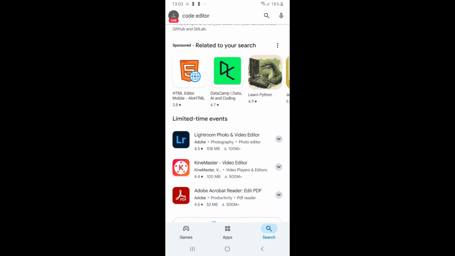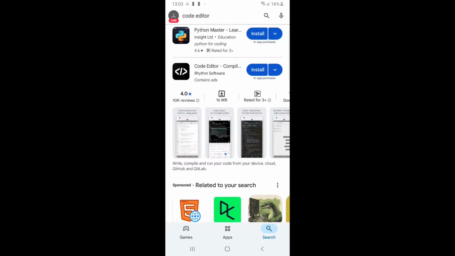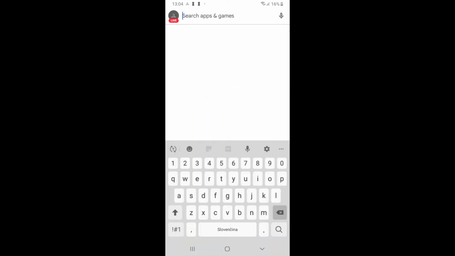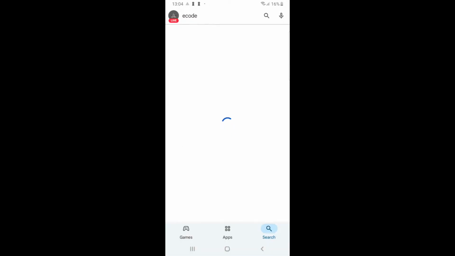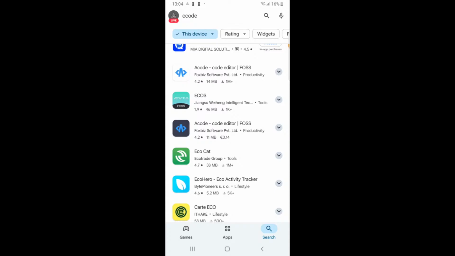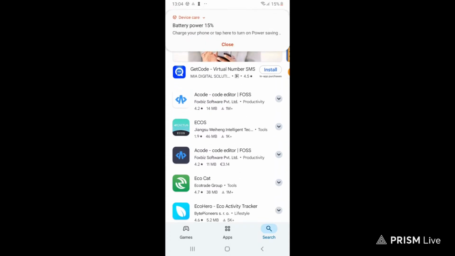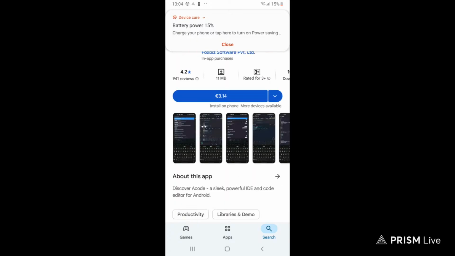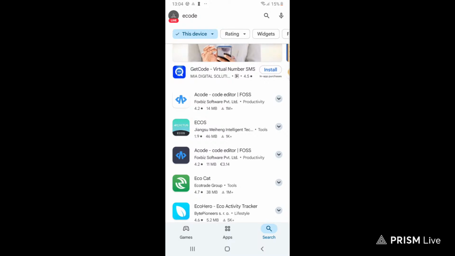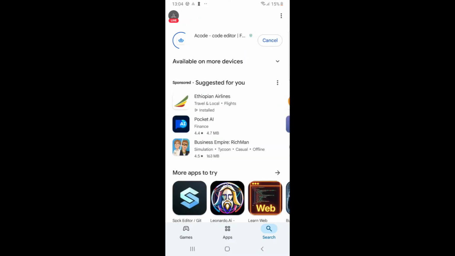I don't know which code editor will suit my needs. Let me try to see if eCode is still there. No, it is eCode. I should say eCode. It is spelled right now, so let me find some free tool.